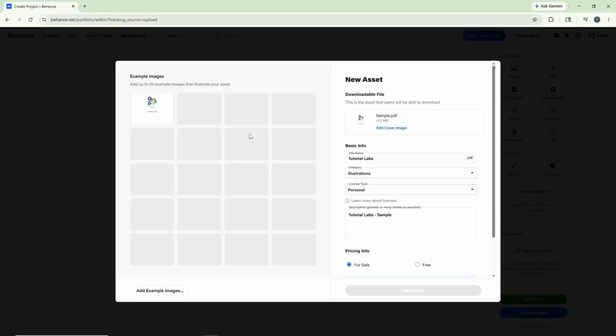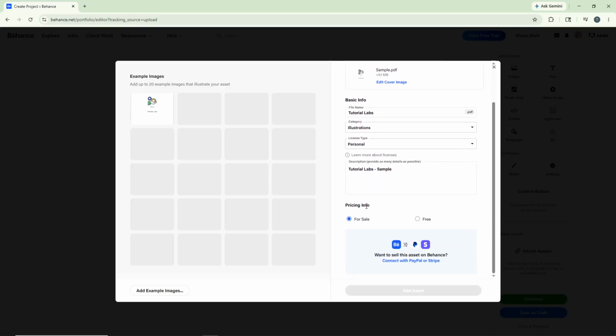Now scroll down to the section labeled Pricing Info and click on For Sale. This officially marks your asset as available for purchase and allows you to set your price. Take a moment to research similar products and price yours competitively.